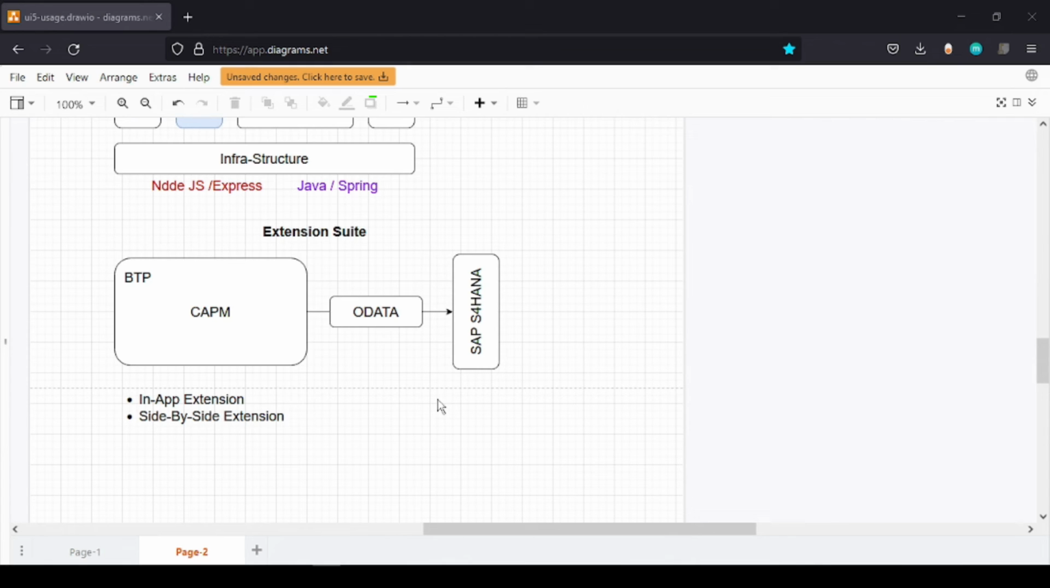Side by side also offers a little bit of coding and logic, which is called CFL, custom field and logic. If you want to add some custom fields on top of what SAP offers as standard functionality, and you want to write a little bit of logic there, you can do that. And that logic you have to write through restricted ABAP.